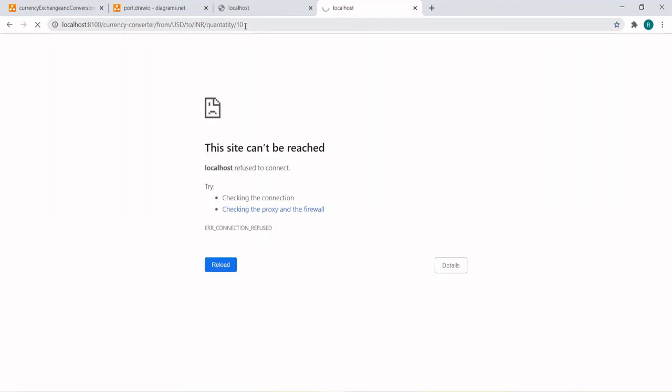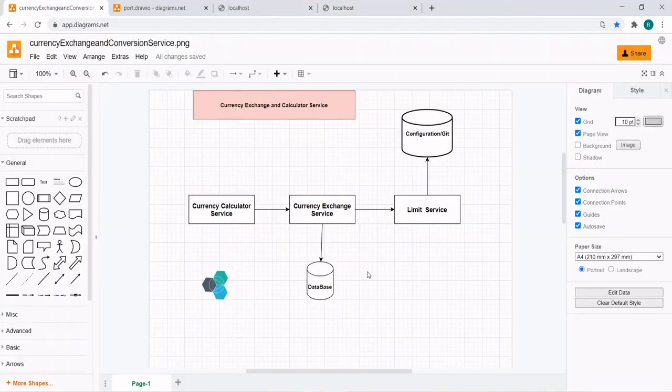Currently the site cannot be reached because we have not yet created the currency converter microservice. In the currency converter microservice we will be creating the currency converter service, and in that service we have a REST controller to handle all the requests that are coming from the client. So I hope the functionality is very clear to you, what are the things we are going to do here. We will have two microservices, currency exchange service and the currency calculator service.